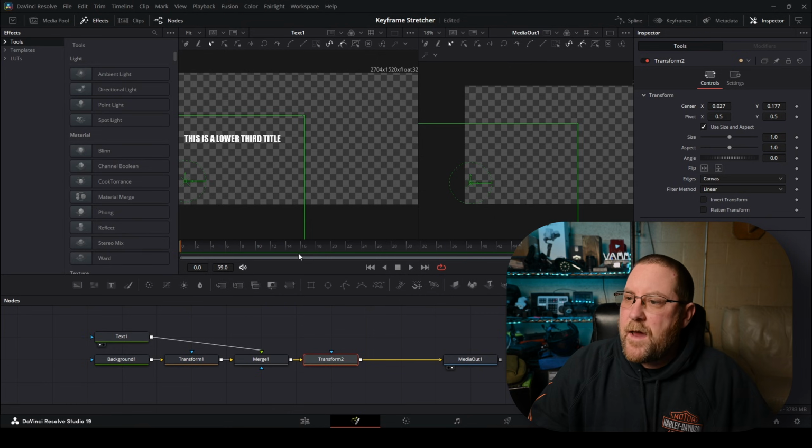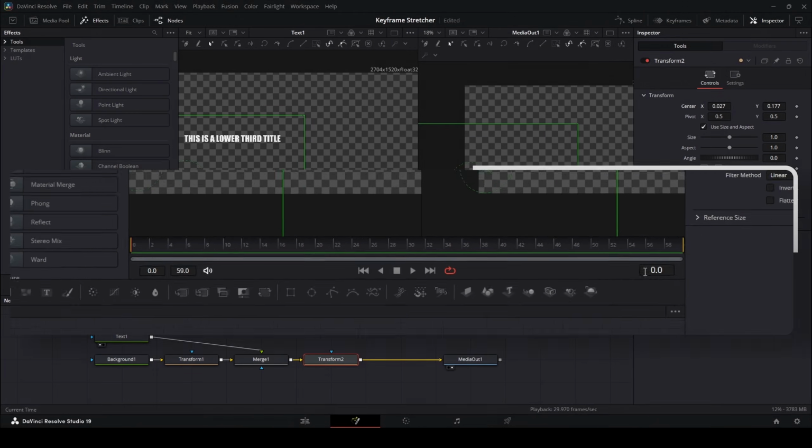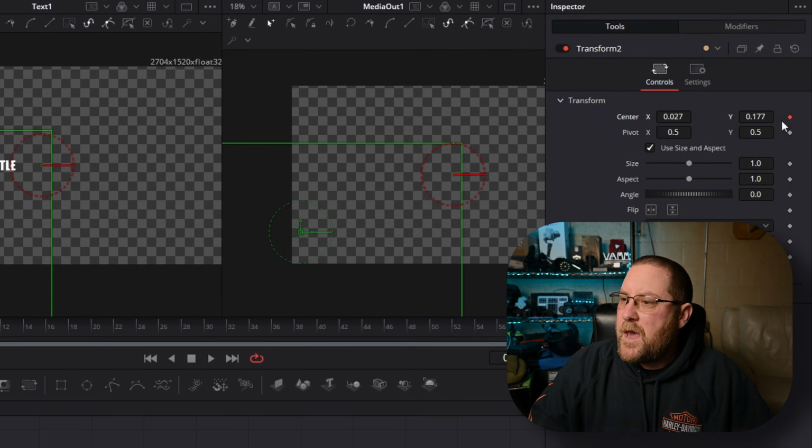So now we have to add our keyframes. So let's make sure we're at frame 0. See, it says 0 there. If you're anywhere else, it'll tell you the frame number right over here. But we want to be on frame 0. There we are. And we will create a keyframe.